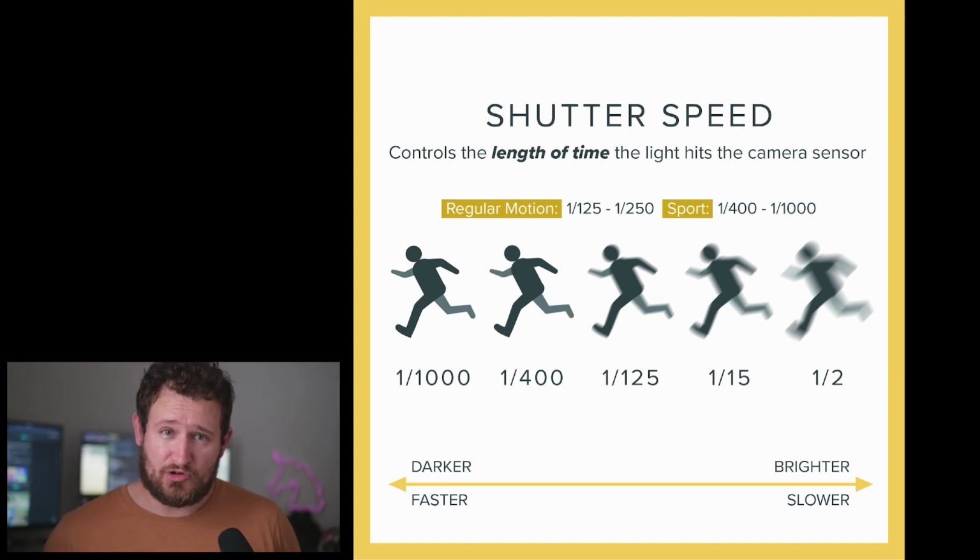So 1/1000 on your shutter speed would be a very dark scene, because it will bring down your overall exposure, because shutter speed does also affect your exposure. Whereas if you go to 2 seconds, it's going to be very bright, because your shutter will be open for 2 seconds before it takes the photo. So that's 2 seconds of gathering light, which means it will be very overexposed.